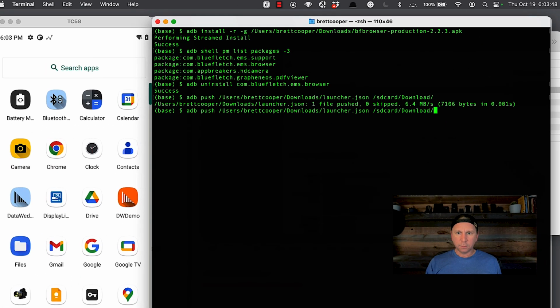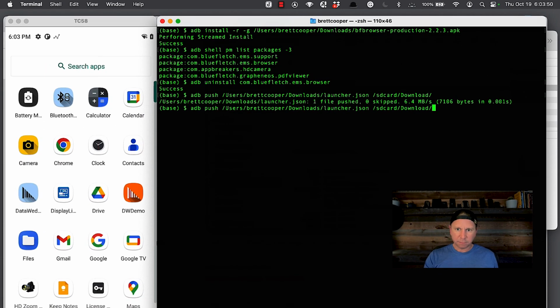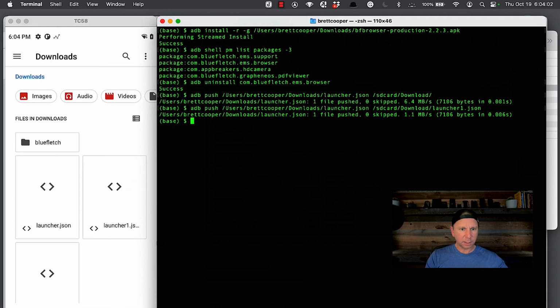And that actually did not work properly. So I need to actually list the name of the file, launcher1.json. So let me lay it down again. All right, so that file will be there. So let me go over to my Android device. I'll click on files, and you can see that launcher1.json file is there.